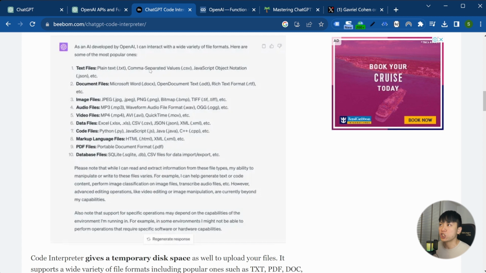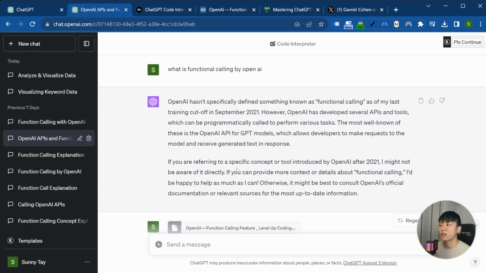Okay, so once you have this HTML file, you can go back to ChatGPT and upload it via the upload button over here. So I've already done one example here. I've used Code Interpreter and tried to understand whether it knows what function calling by OpenAI is. Function calling is a very recent development that happened a couple of months back, right?